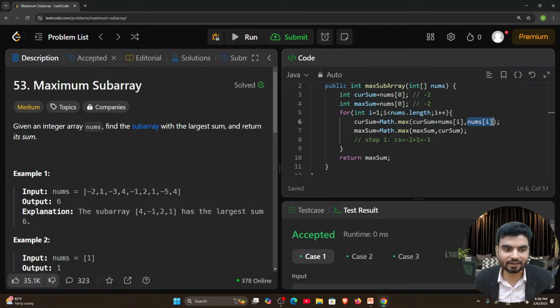That is 1 itself, right? So that is the purpose of writing here nums[i]. So now we will get the current sum as what? Because we are comparing -1 and 1. We will get current sum as 1, not -1, because 1 is greater than -1. You're getting my point, right? Because that is greater, that's why we are updating the current sum.